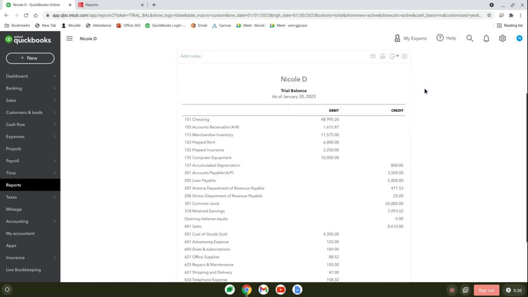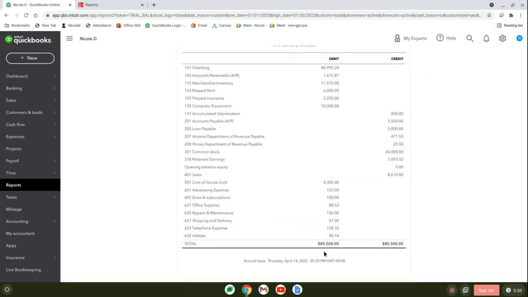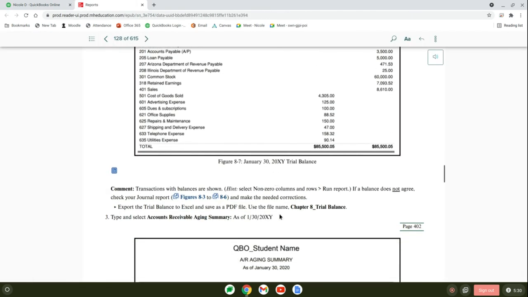And then I'm going to go run report, and I should have $85,500.05. So if you see in the book, it tells you to save it, and please make sure you're saving it, because if you're emailing me, I don't want you to email me "trial balance." I don't know which one it is. I have to go into it and figure out. You should be saving it as whatever the chapter has. So you're going to do chapter 8 _ trial balance.